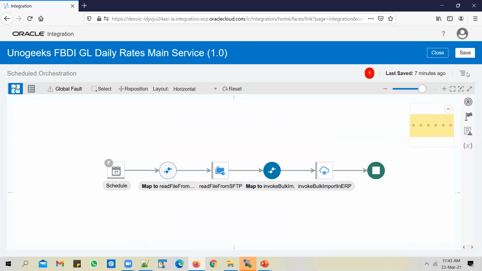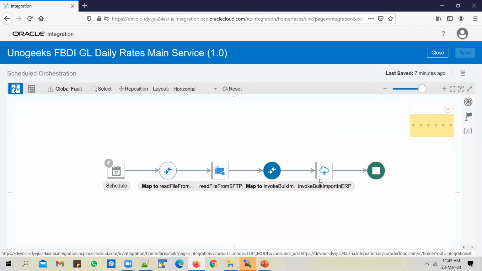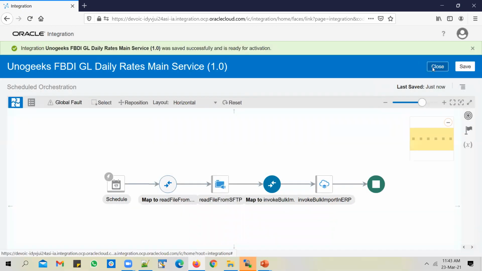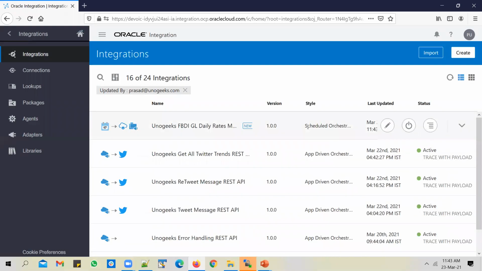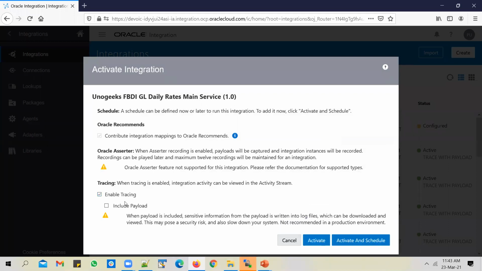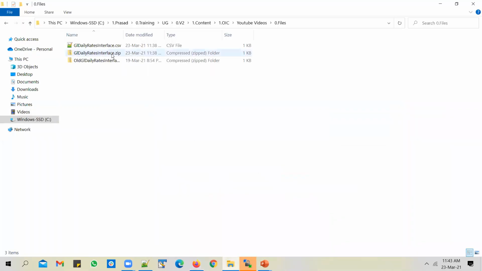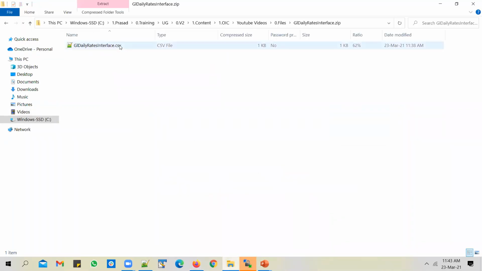And let's go ahead and submit this, enable tracking, and let's activate the service. Enable trace, include payload, and activate it. And if you look at the file that we have placed in the SFTP location, we just have a CSV file.